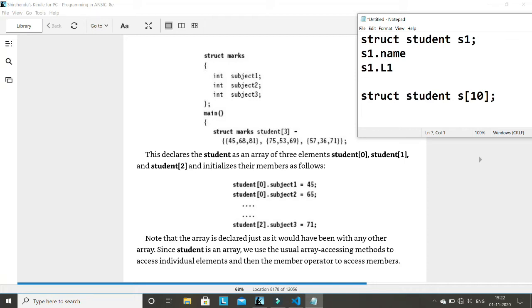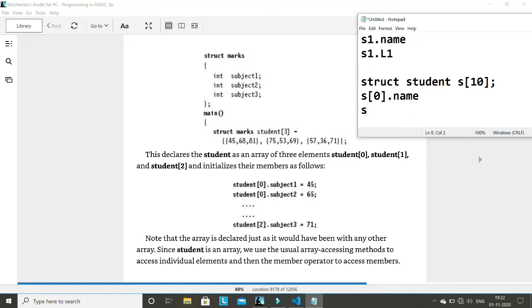So if you want to access the first element, you have to write s[0]. This is your first structure, right? You have to understand what I have written here. This array s is an array of structure. Array of structure means this array has 10 elements. Each element is a structure variable of type structure student. So s[0] is also a structure of type student. So how to access the name? s[0].name. You can write this, right? If you want to access the mark, then you can write s[0].l1 like this. The same thing they have explained here.